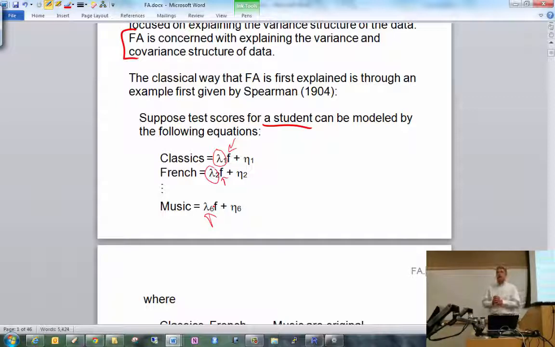These lambdas are going to have a familiar name to us. They're going to be called loadings. They are not components of an eigenvector, and they are not eigenvalues. In a factor analysis setting they're just called the same thing because they're essentially coefficients on these common factors, similar to principal component analysis where we had coefficients on our original variables.